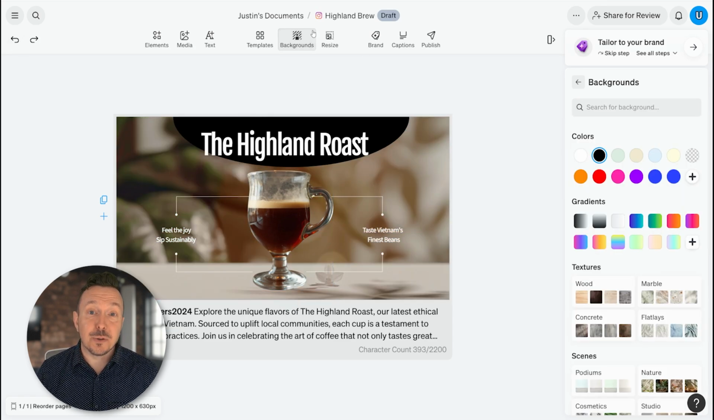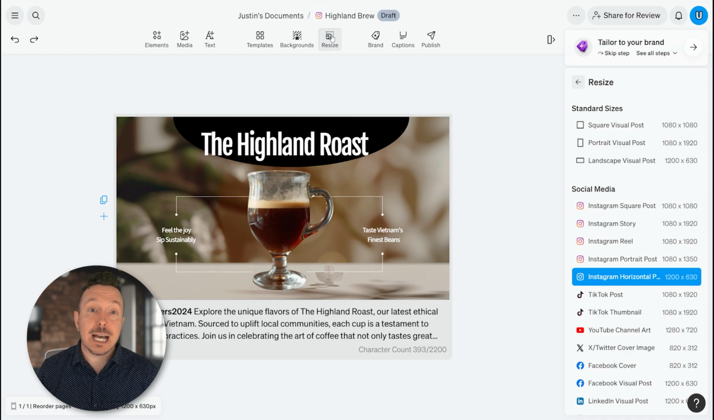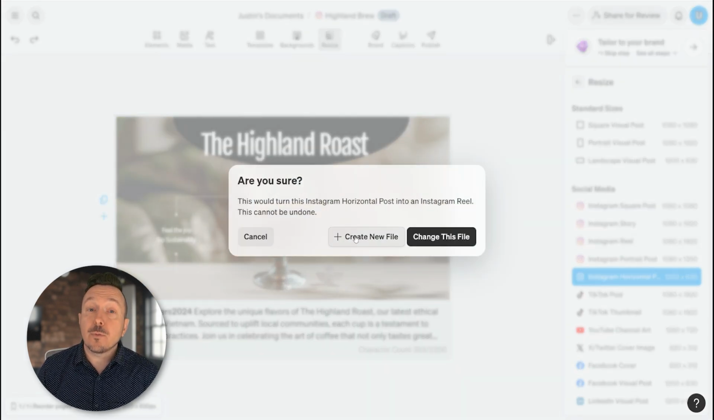The resize tool is great if you want to repurpose your design for a different kind of content. Notice that Blaze shows us what our current design configuration is, an Instagram horizontal post. You can either change your existing design or you can make a copy of it. This is great if you're done with your design and you decide later on that maybe you want to create a portrait version of this post for like a reel.